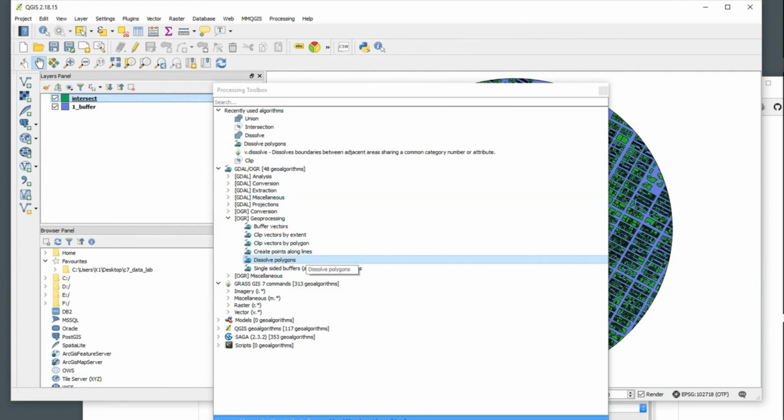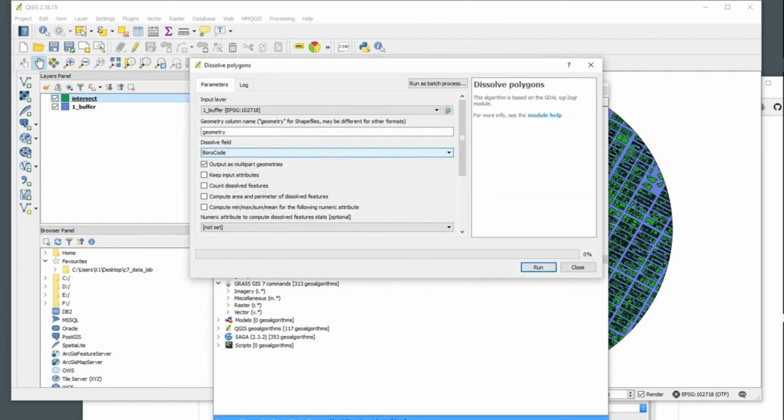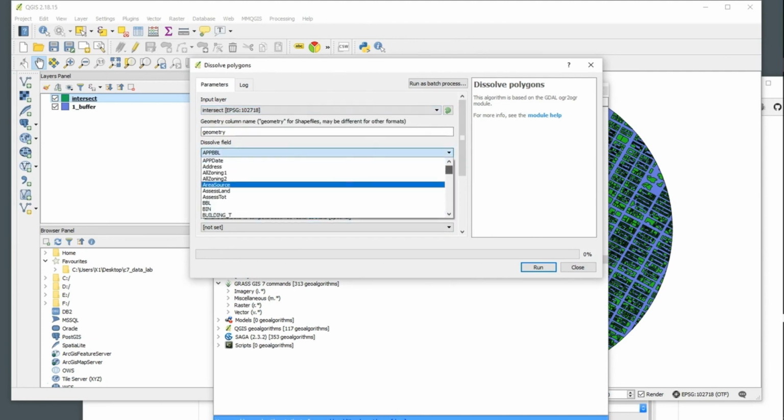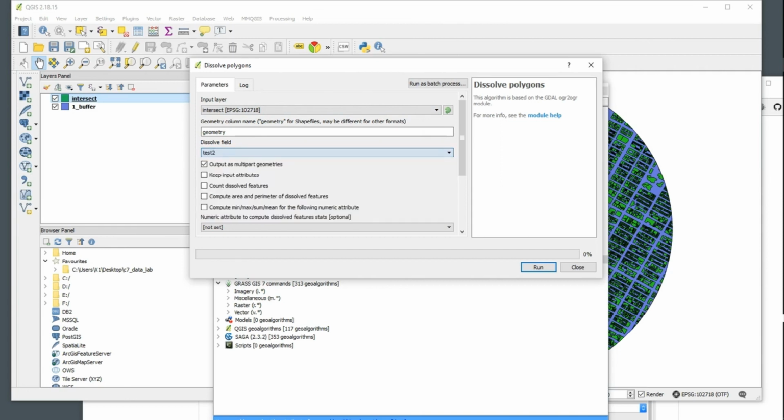Let's do the second dissolve now. So we go dissolve polygons, and this time let's input intersect, and our dissolve field, let's make sure it's our test2. So what's going to happen here, it's going to go into the field and it's going to look for records that are the same, and it's going to dissolve those. And since we have a record numbered 1, it's going to go through the whole thing, and it's just going to take all the ones and collapse them into one record. And that's exactly what we want.